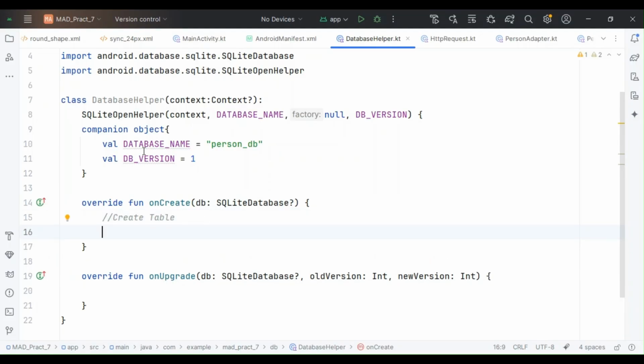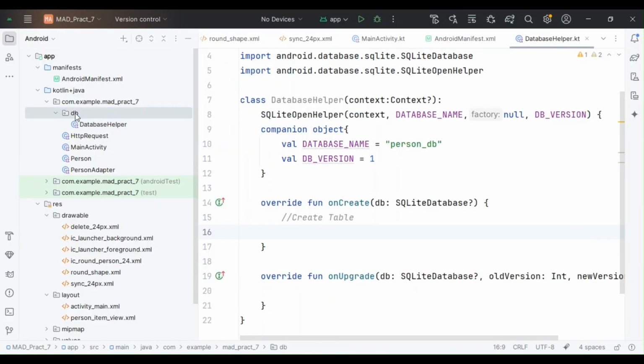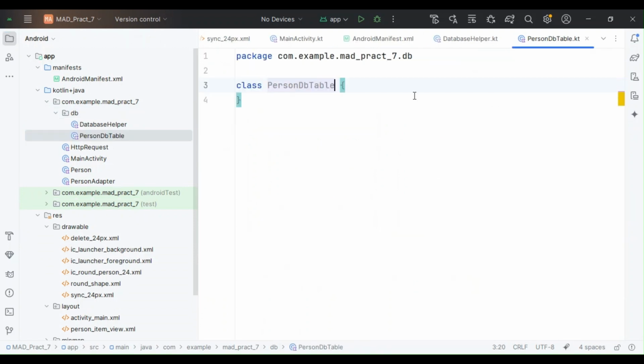For the create table query I am going to create another class. So here I am creating one more class, PersonDBTable, and inside the db folder you have to create it. PersonDBTable I have created here, and inside this I am copy-pasting the schema that I have created. Just a minute.